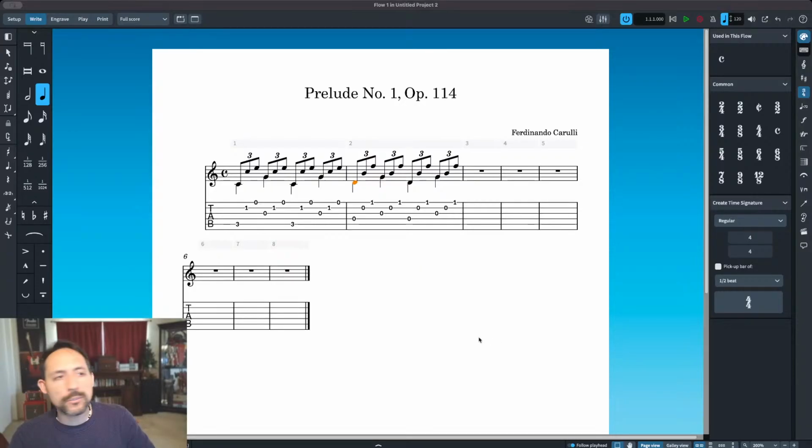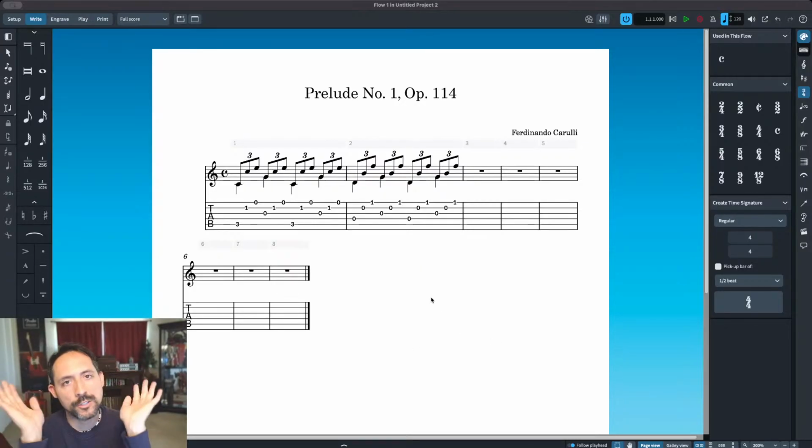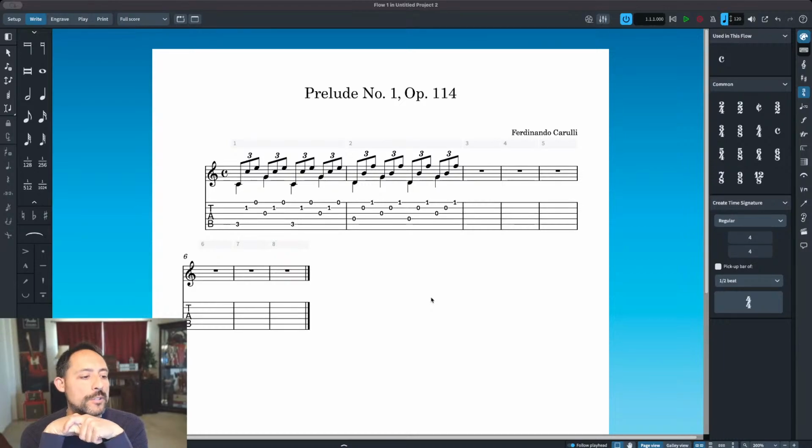What other software have you used? I've used Sibelius. Sibelius is the only other software I've used. I started using that in 2006 when I started teaching. I bought Sibelius, and this one. That's it.